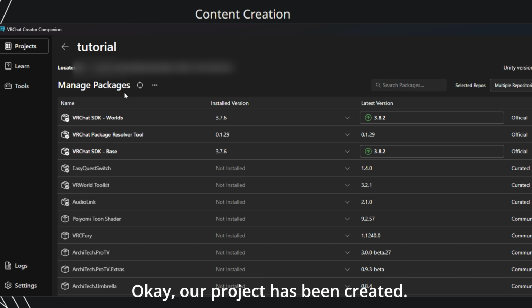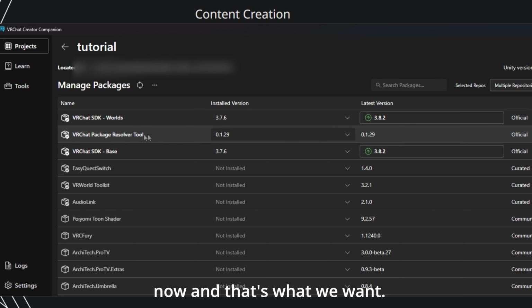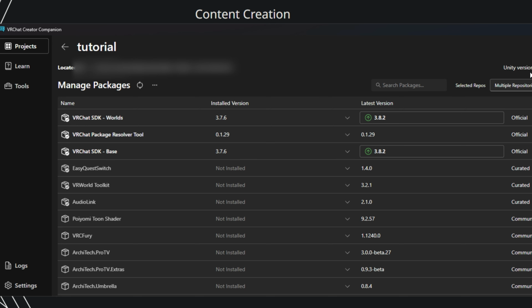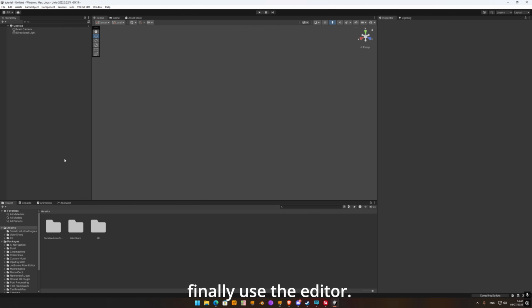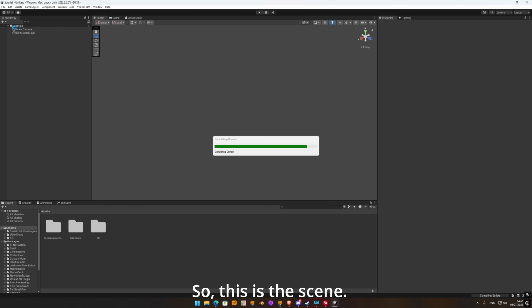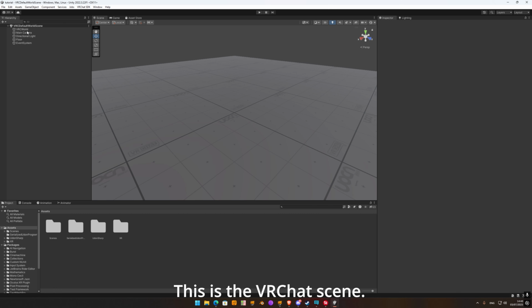Okay. Our project has been created. We have all the packages pre-installed now, and that's what we want. Just click open project. Okay, so now we can finally use the editor. So this is the scene. Oh, it's still compiling. You're gonna have to wait a little bit. Yeah, this is the VRChat scene.